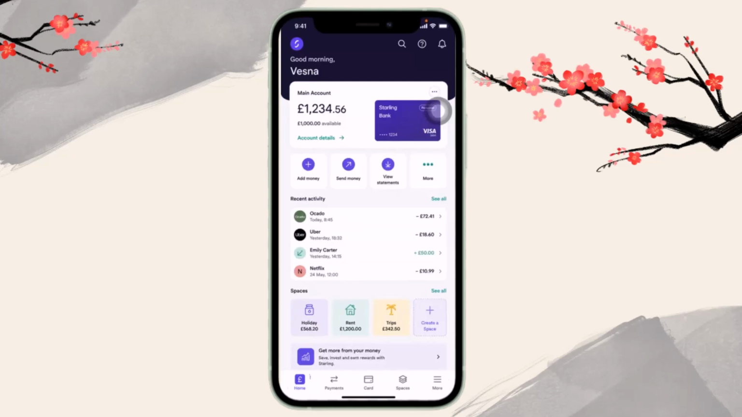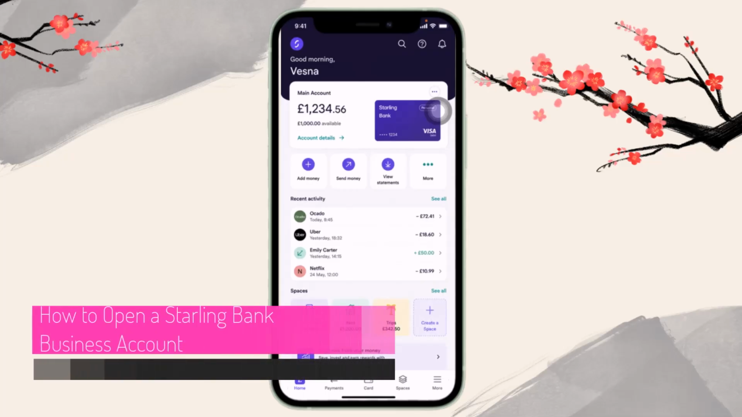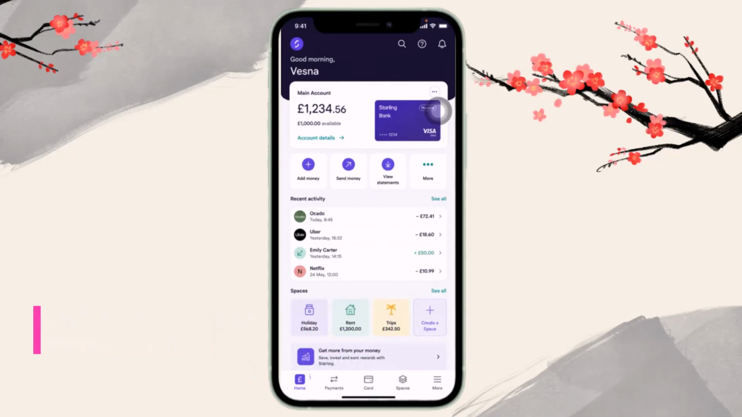In today's video, I'll show you how to open a Starling Bank Business Account. So if you're ready to manage your business finances with Starling, then just follow along.